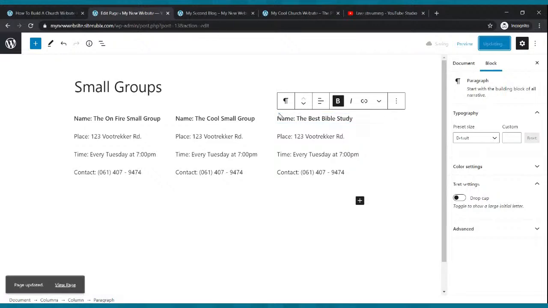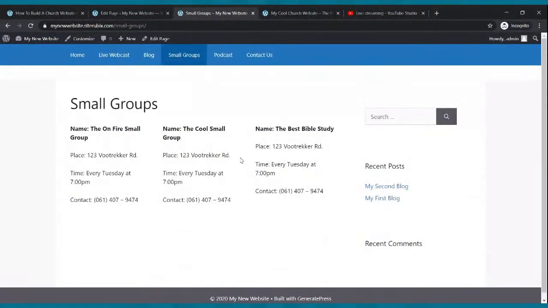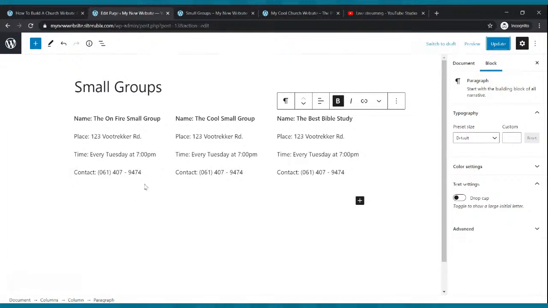Then you click update. So if I go to your small groups page, there's your small groups all listed. Isn't that cool? It's rocking. And then you can put a little button to say contact, or that'll lead to the contact form. Now this is a contact number, but you could also put a button that leads to like a Google map, or you could put a button to contact you, but that's another level. But just keep it basic.